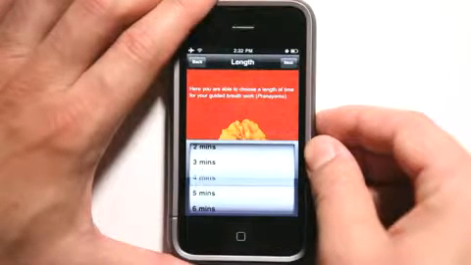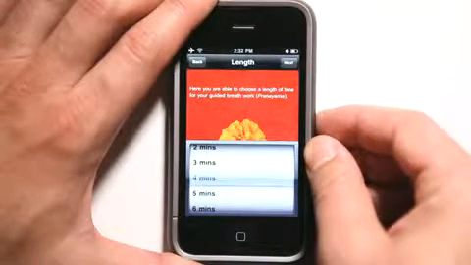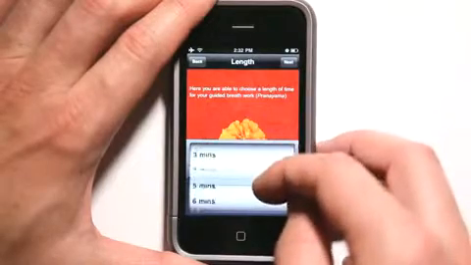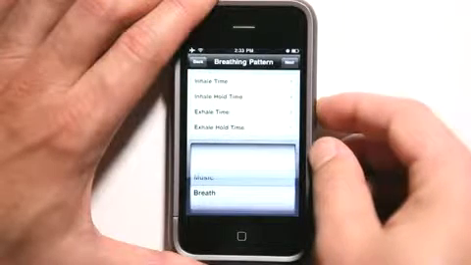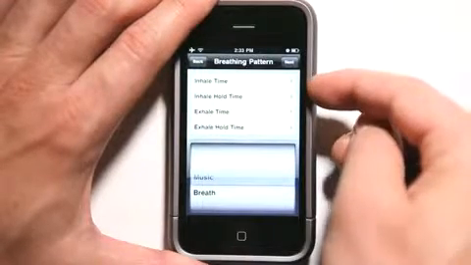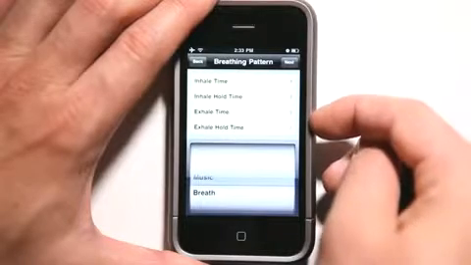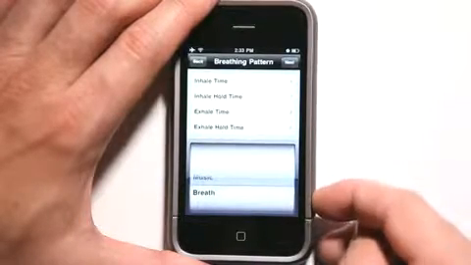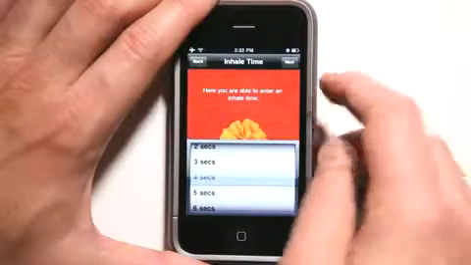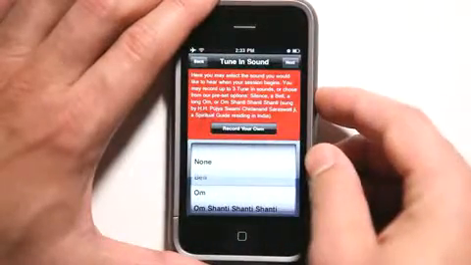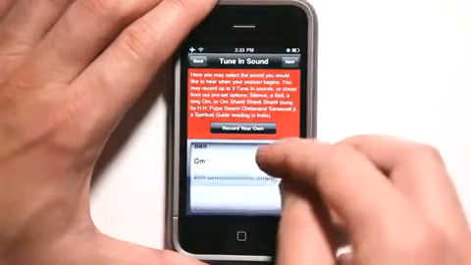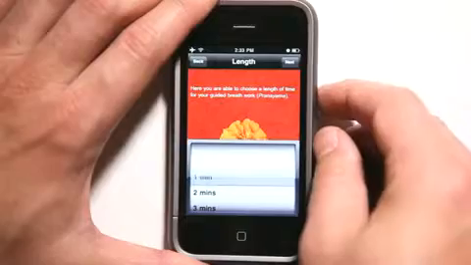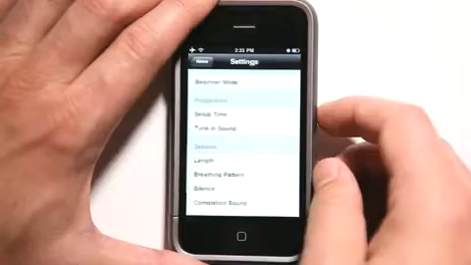So here is our length of time for our guided breathing. So you would set that amount of time that you want for the guided breathing. So let's just go down to 1 minute. And now our breathing pattern. Well, you've got your inhale time, your hold time, your exhale and exhale hold time, music and breath. So we would set all of those. I'm just going to leave them at their defaults and go to next. And then we've got another chance to record our own sound or use the tones. I'll hit next, and then we can choose our length and go back when we've gone through all those settings.